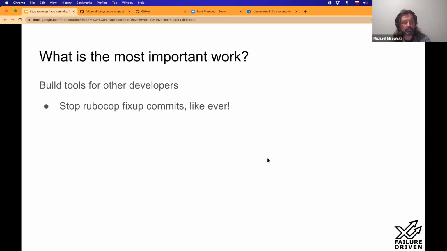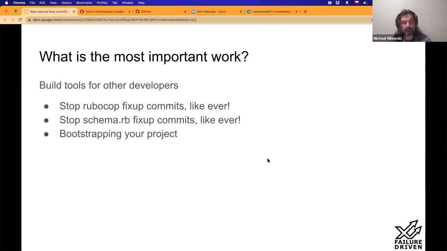So you may say, well, okay, you showed us how to stop Rubocop fix-up commits ever, but what else can you do? Well, you could do the same with schema.rb. I've often seen people push a change and the schema.rb doesn't match what's in the migrations, and then somebody else whinges, why is this so? And then tests don't run against the right version, etc. You can stop that because, with a very similar script, you can pick up if there's a change and run the migrations against your test database to confirm that.